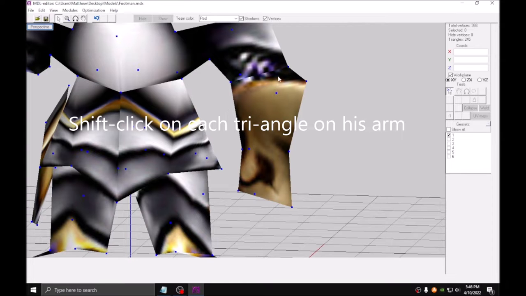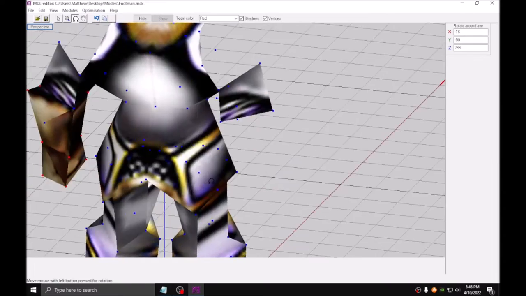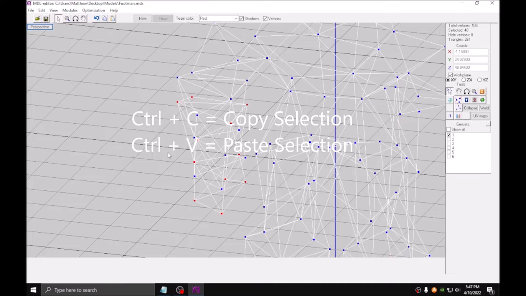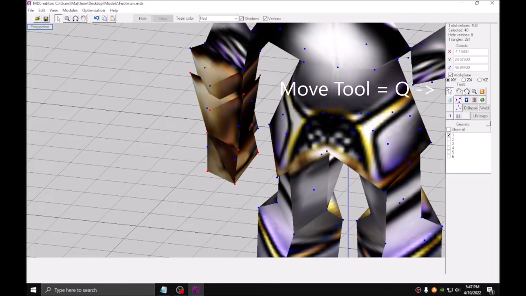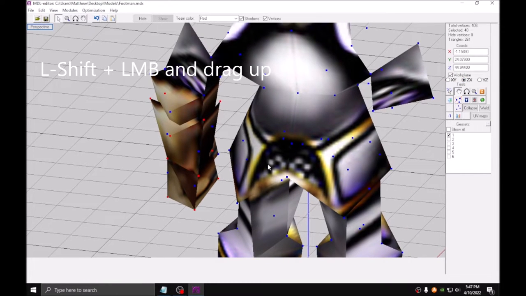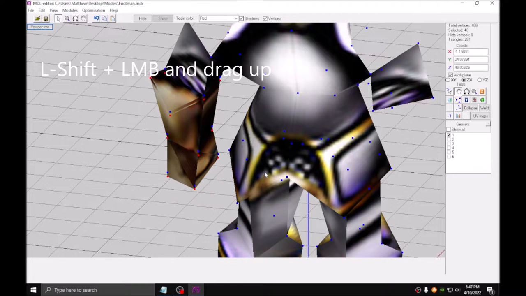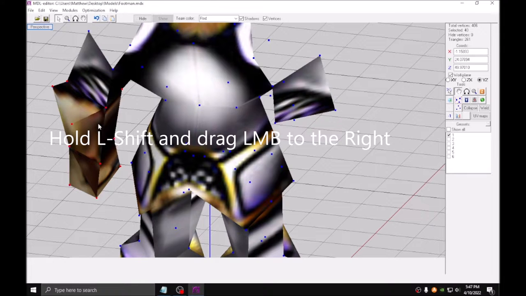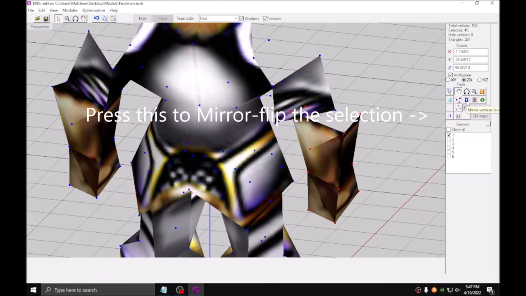Once again, hold down left shift and left click on each of the polygons. Now press Ctrl-C to copy your selection, and Ctrl-V to paste. You now have two left hands. Go over to this button right here, or press Q to move. Select the ZX axis. Hold down left shift, and then left click and drag up to realign the arm. Click the YZ axis. Hold down left shift, and left click and drag to the right, and press this button right here to mirror the vertices you've selected.